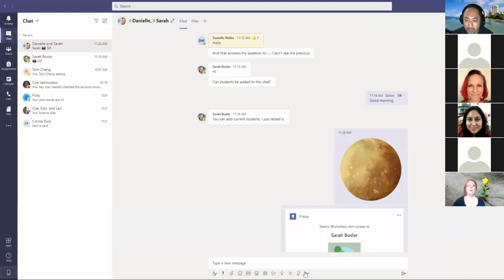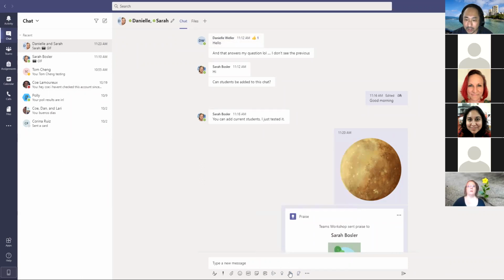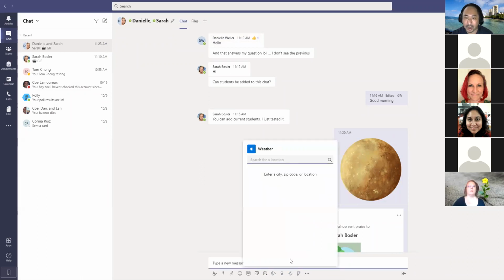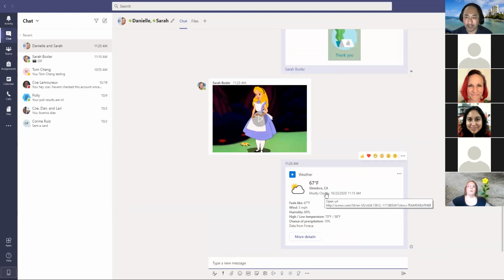So for instance, I added on this weather application, and once you add it on, you can start using it. It'll pop up here, and with the weather application, I can look up Glendora, for instance, and it'll pop up on our little chat here that the weather in Glendora is 67 degrees right now. Might be useful in some instances, but you can add these on.